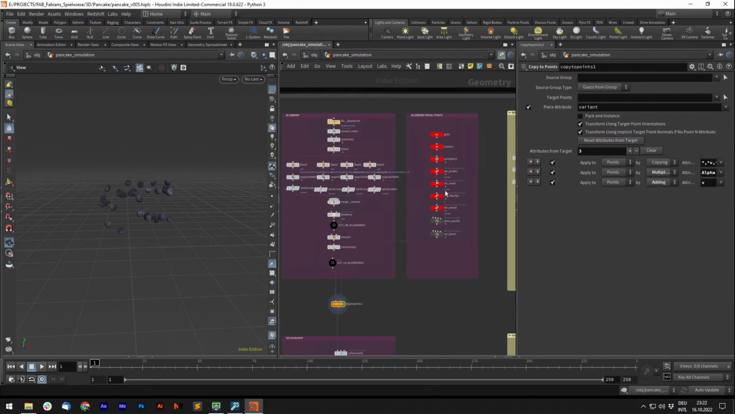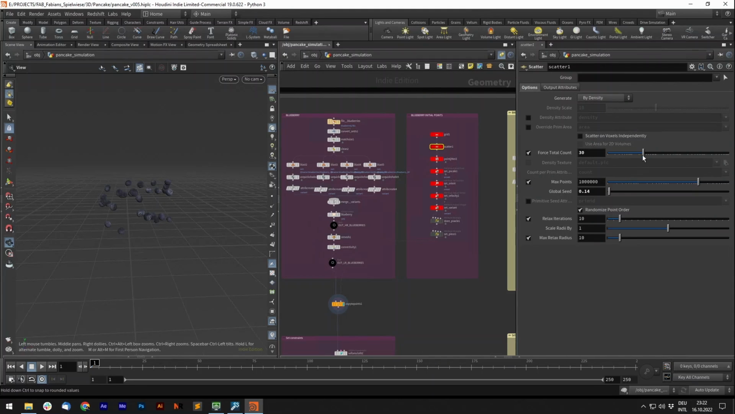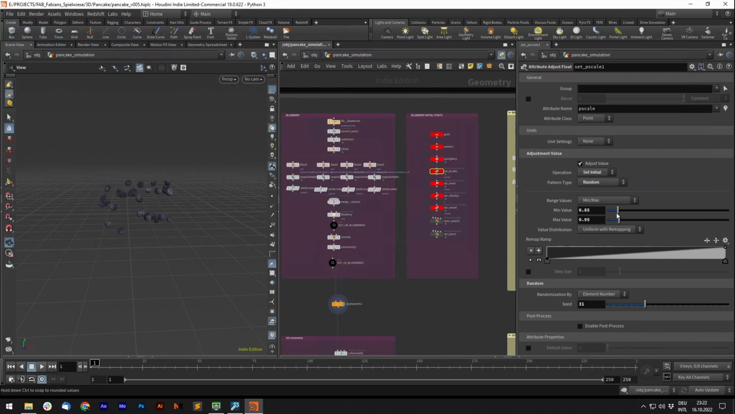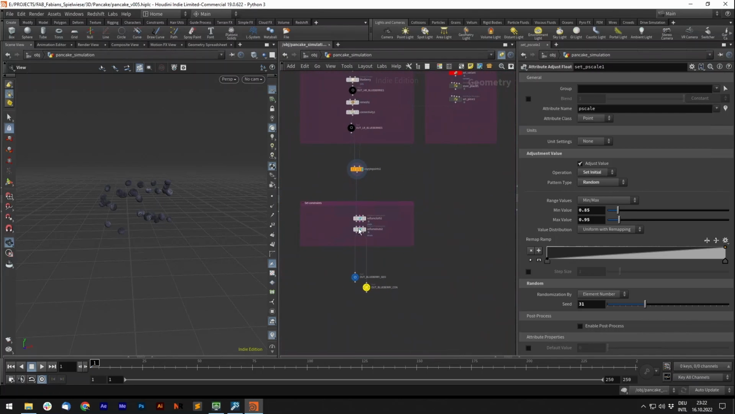Same with the initial state. They copy it to the position of our points. If we change the scatter, we have more or less. If we change the pscale, we have smaller or bigger ones. You can see that it's quite handy and very controllable.